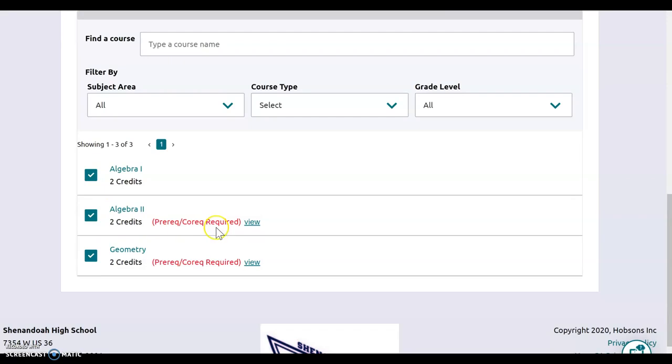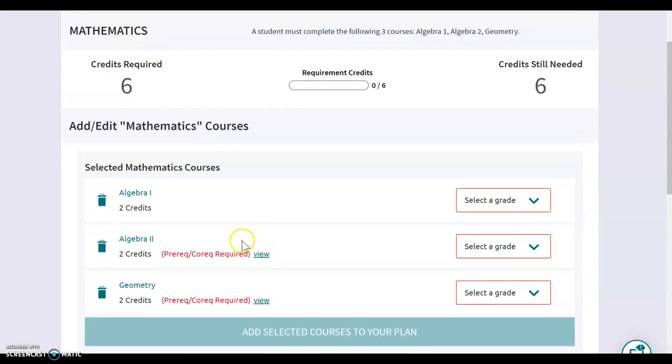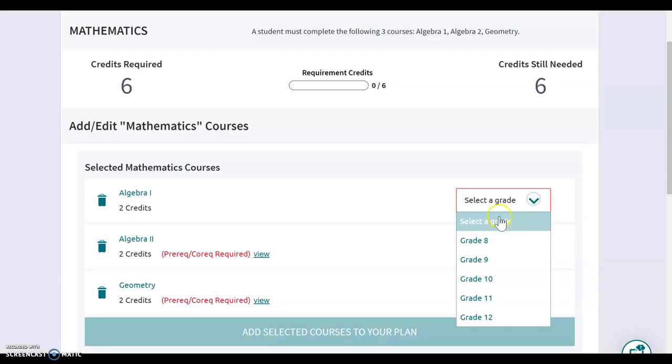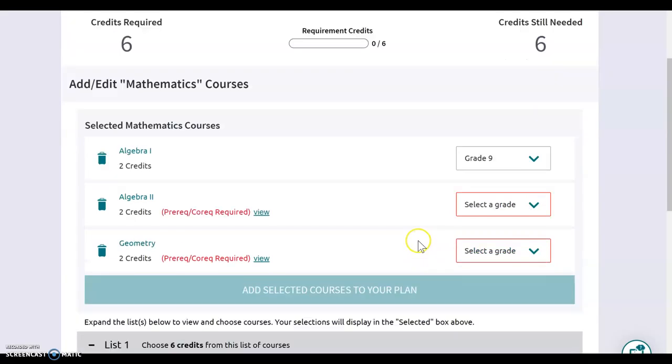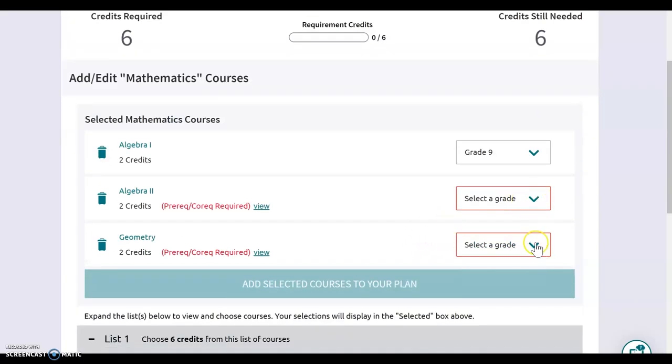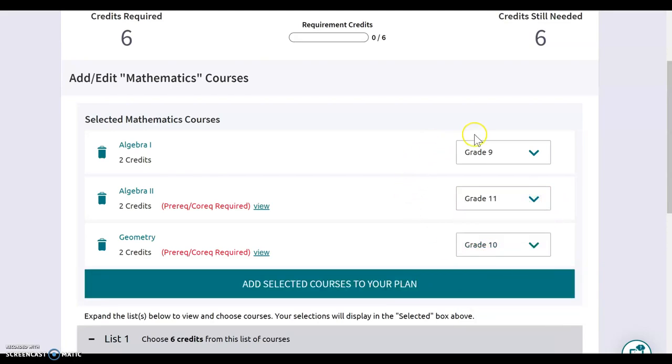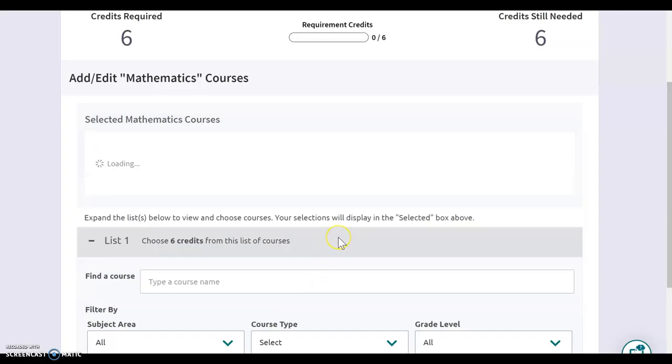Now, see how there's a little red box here, a little red notice. If we scroll up to the top, we have to select the grade in which we are taking these courses. So I'm going to assume that we'll take Algebra 1 as a freshman. Most people do. We'll take actually Geometry as a sophomore, and then Algebra 2 as a junior. Once we've selected grade levels for those courses, now we're able to add selected courses to our plan.